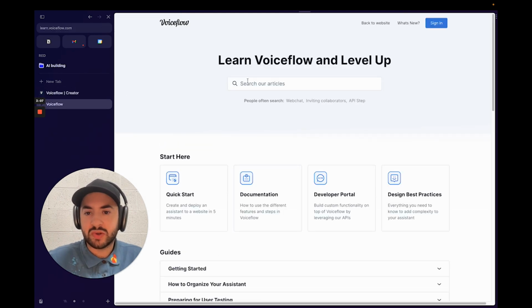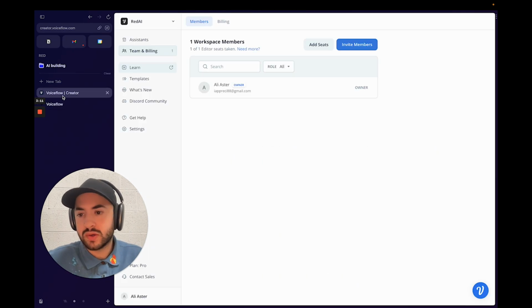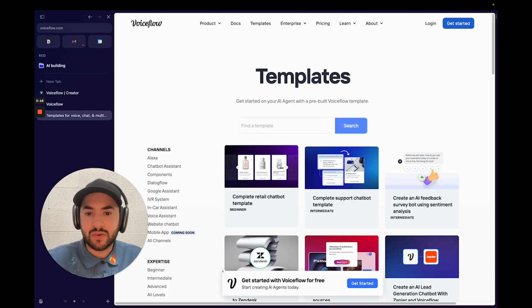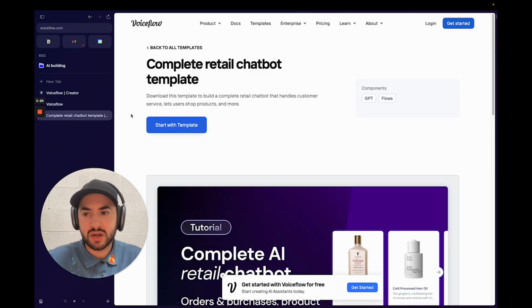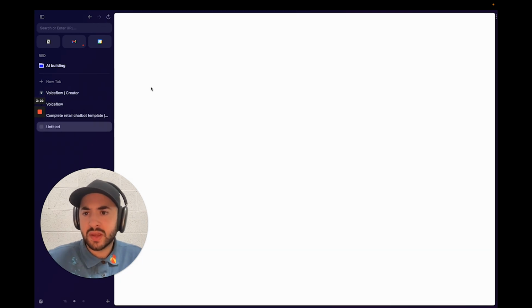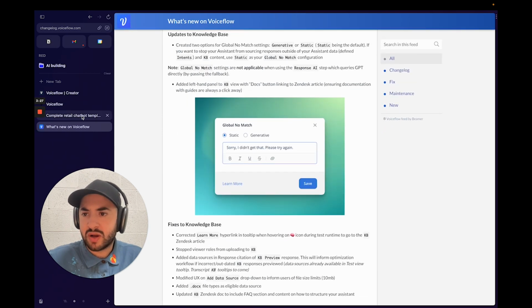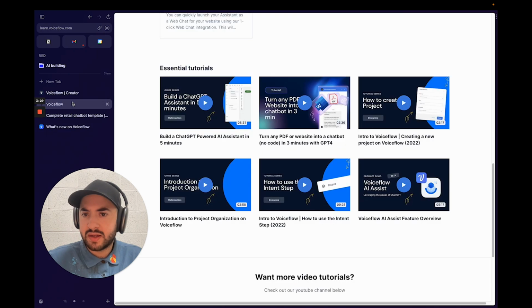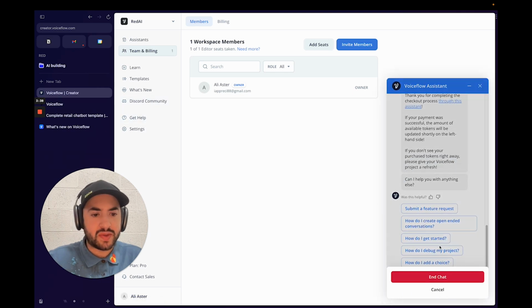You have a Learn section, which redirects you to their documentation that shows you how to do anything you would like to do. There are tutorials for pretty much everything. There are templates that you can literally copy, so if you want a complete retail chatbot template, you can start with a template and build upon that. They have a What's New, which shows you the latest updates, like the knowledge base, which is what it says here. They have a Discord community that's very, very active, and they have a chatbot that can help you with anything else.